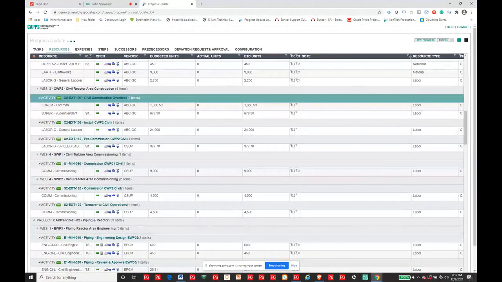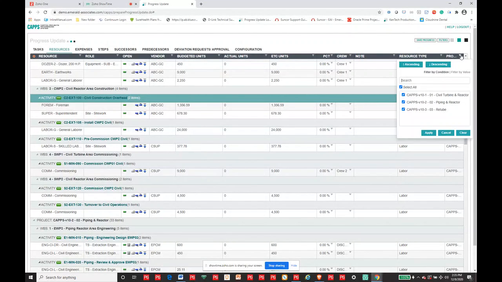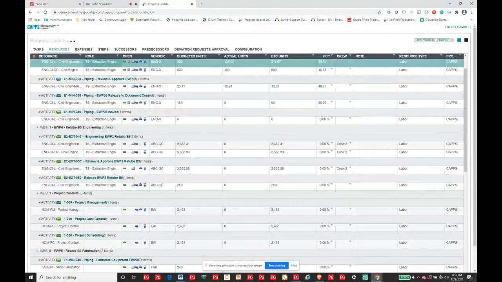Now, if you're filtering on something else or your layout already has the project showing up, you definitely wouldn't be adding it. But I just want you to be aware it doesn't matter what tab you're on. You can definitely create the same type of filters in each one. So now the resource tab is only dealing with that same file that we were dealing with.